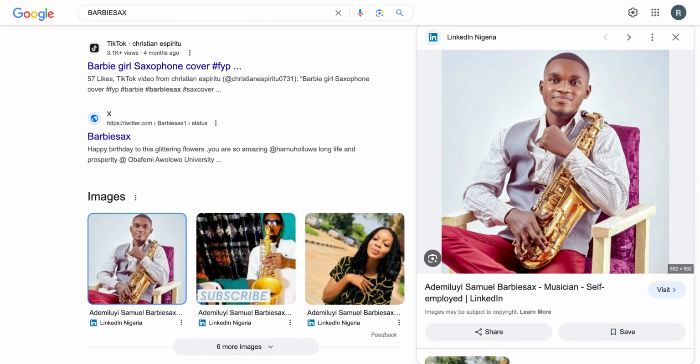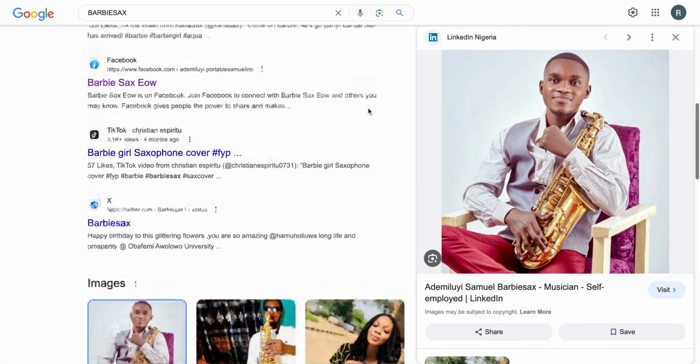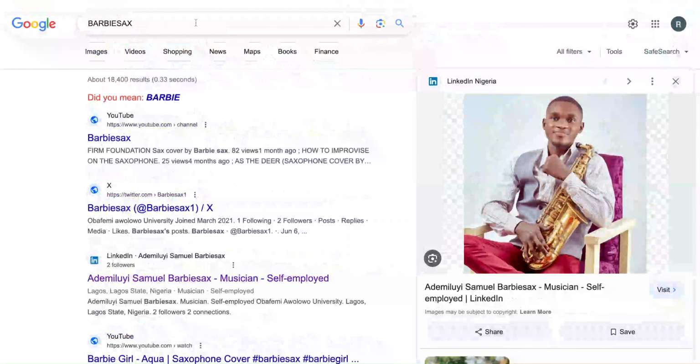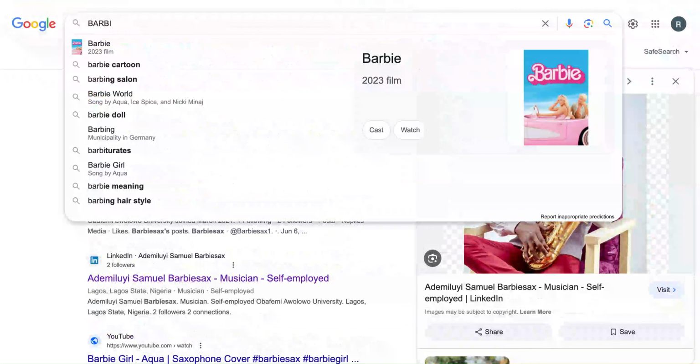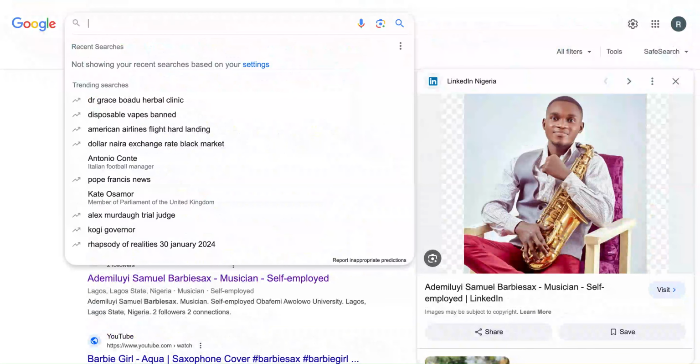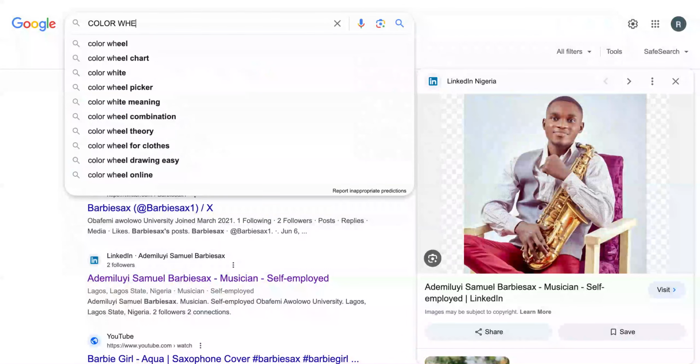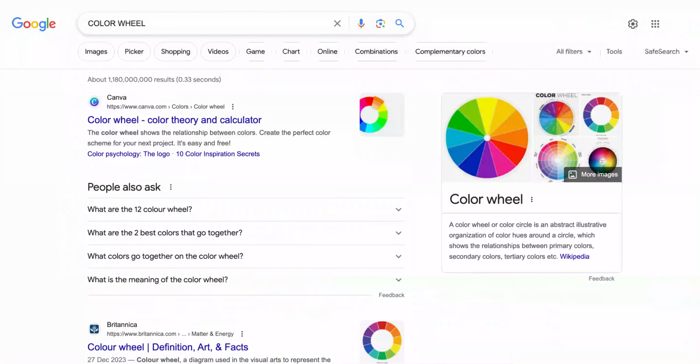Then we go to our color theory. Color theory is very, very important when we're talking about graphic design. Under this color theory, we have the color wheel. So many people know what the color wheel is, and I'm very sure about the psychological perspective of colors.